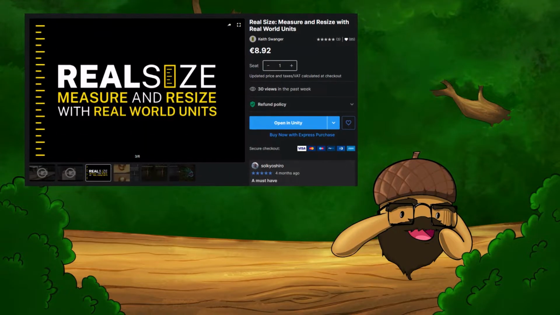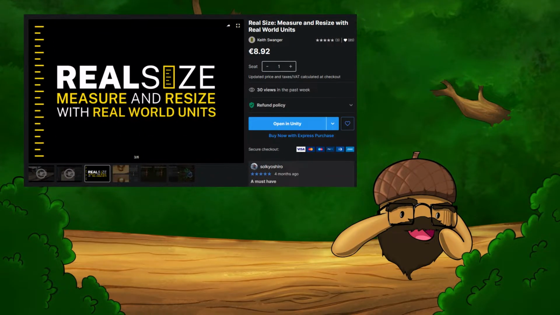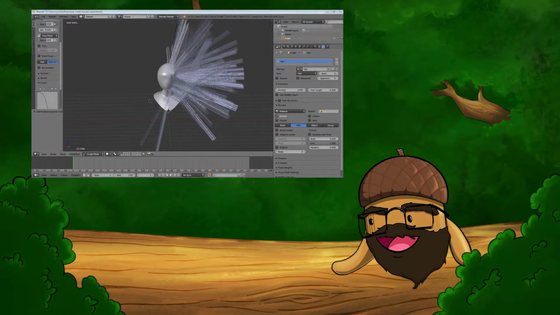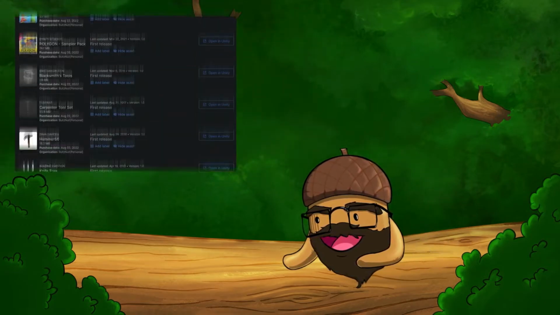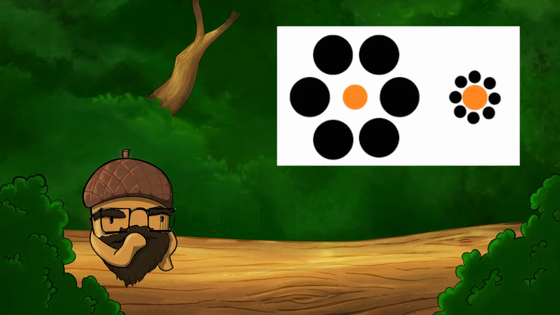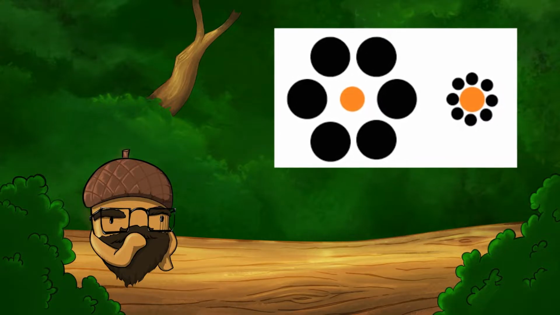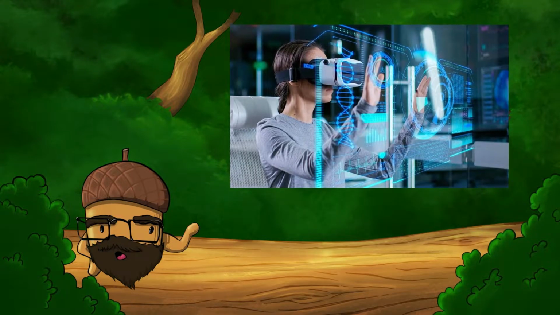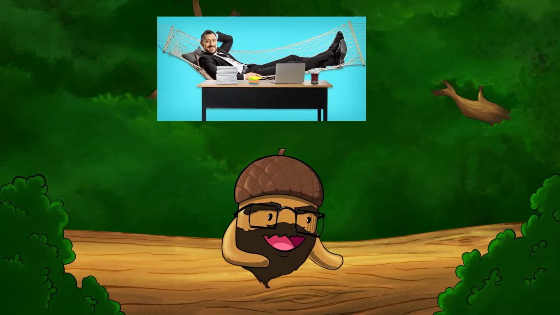Today's asset is called RealSize and it completely removes the need of using the Unity scales. Kind of. If you don't know how to use Blender, like myself, you download and import a wide variety of different 3D assets. But keeping the size of them consistent is hard and sometimes almost impossible. And that sucks, especially if you are creating a VR game. But RealSize makes this really easy.